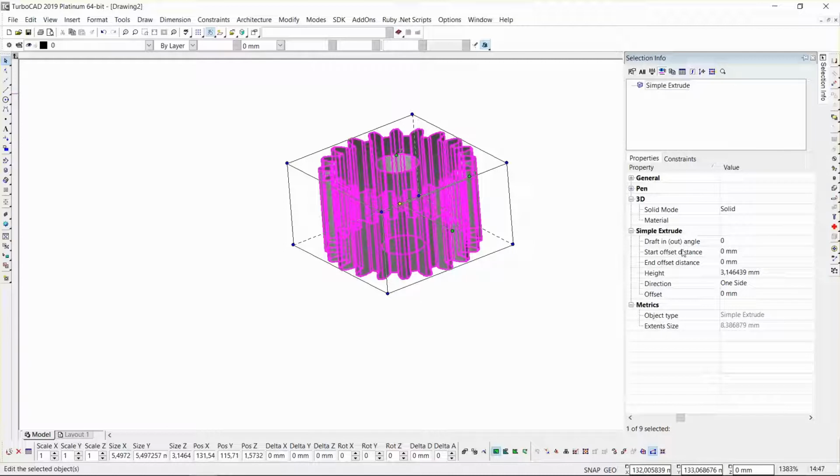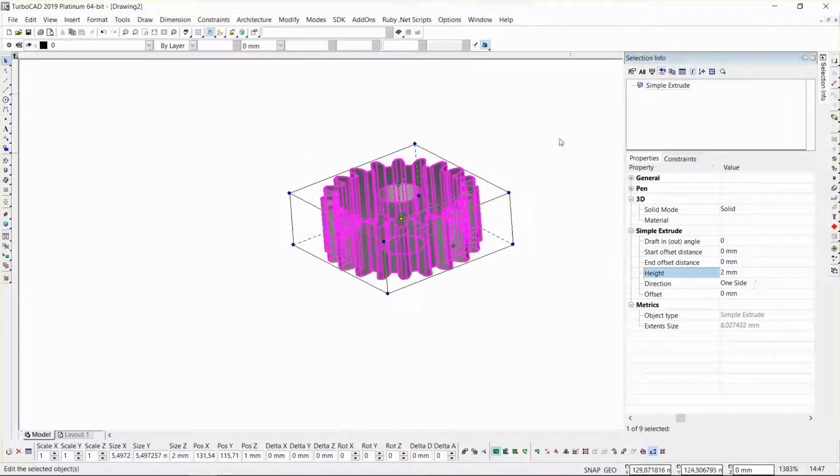See, there's simple extrude. The height is set to just over 3 millimeters. I'm going to make that, let's say, 2 millimeters. And there we go.